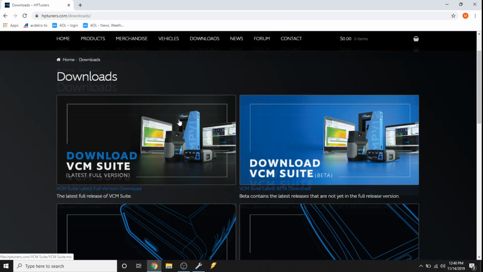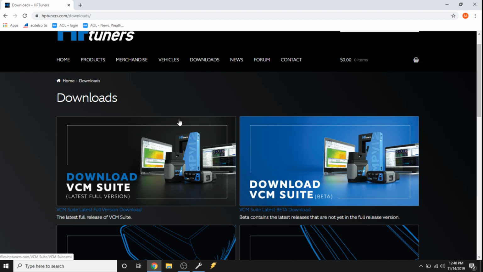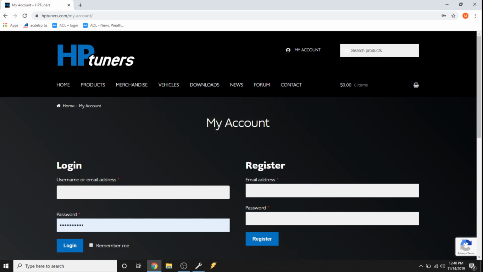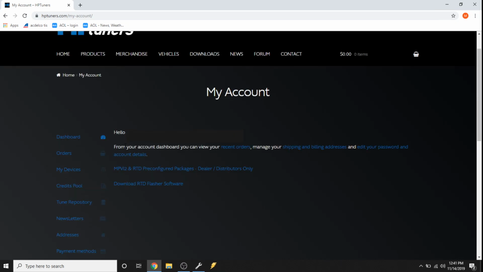Once you get the software downloaded, you need to register with HP Tuners. If you have an account, log in. If you don't, register and follow the prompts. When you hit My Account, it's going to bring up this page. My Devices are probably the most important page you need to go to.